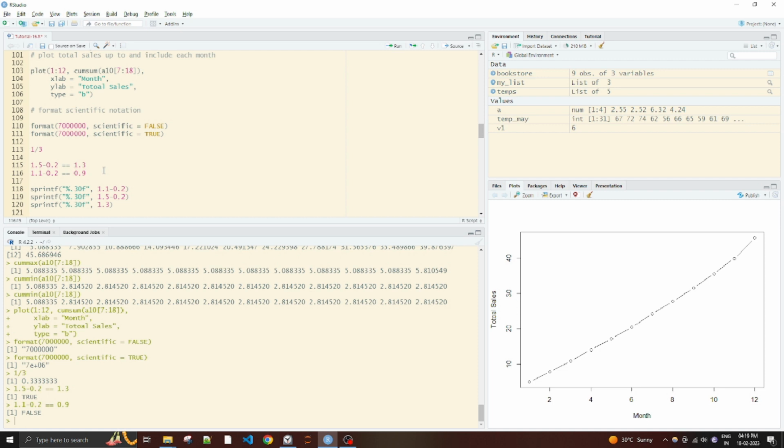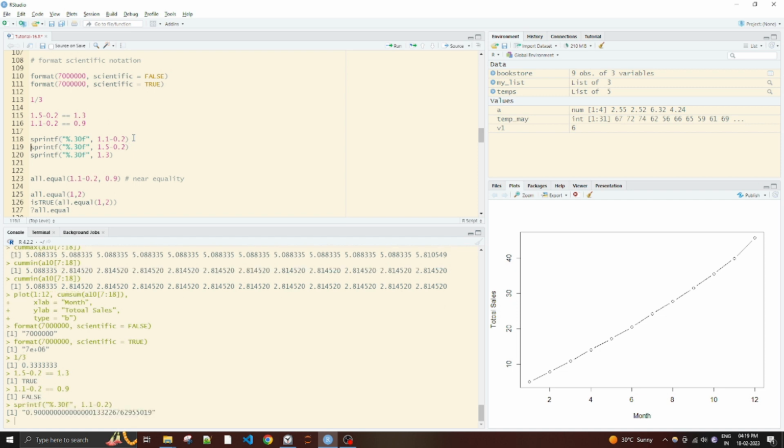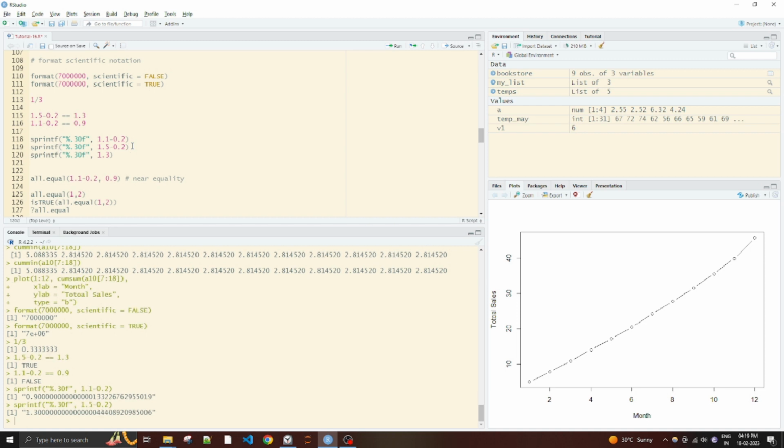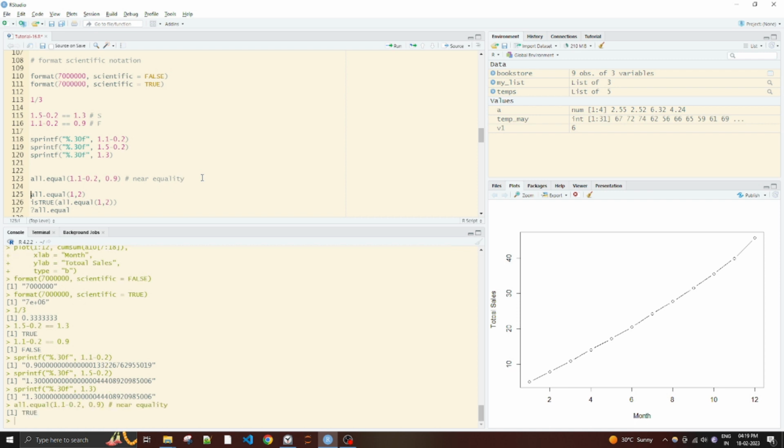But there is a reason why it is not equal, and let me show you what I mean by that. So sprintf represents the data, right? So this is 0.9, and as you can see, it goes to a different length, 30 in this case, and let's represent this. So you see, both of these are different, right? Let me run this one so we can do the comparison. This is equal. That's why the first one became a success, and this one failed because it was near equality.